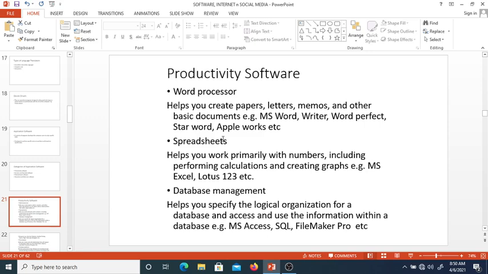The database management software. What does it do? It helps us to create a central store of information or a central store of data where we can access whatever data we need. It is that software that helps us to organize all our data into a central pool or a central store, and then from that central store, we can access whatever data we need.